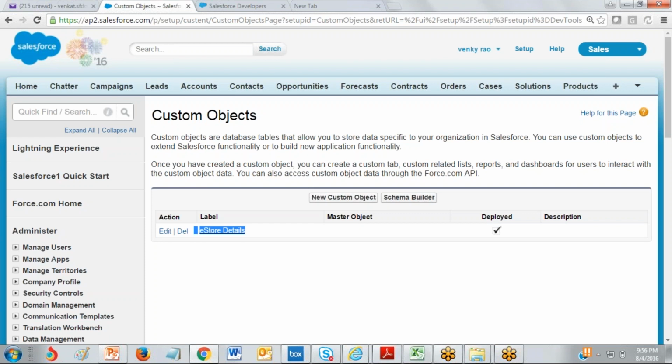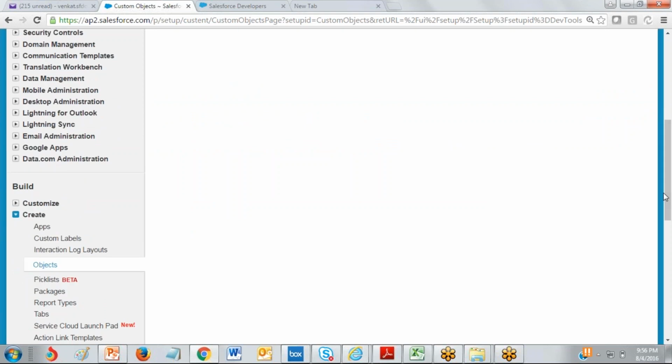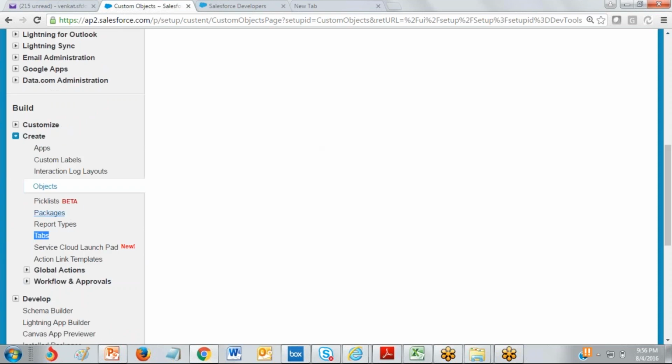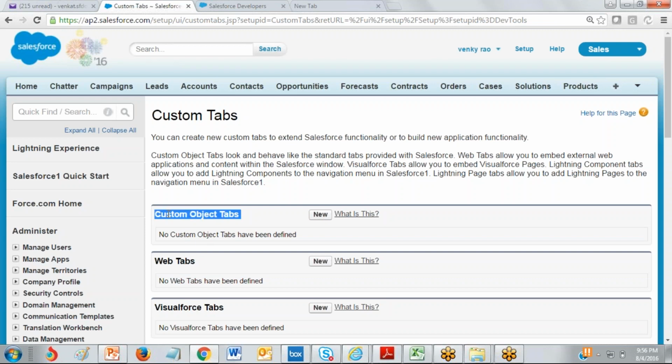Right, so okay, as a developer I know this object, but how can the user access this object? The user can access this object through tabs. Okay, these are the tabs, right? Similarly, we are going to create one more custom tab. For the tab, I'm going to attach this object. Okay, here are the tabs. Under the create option, tabs, click on tabs. Okay, so under custom object tabs, click on new.